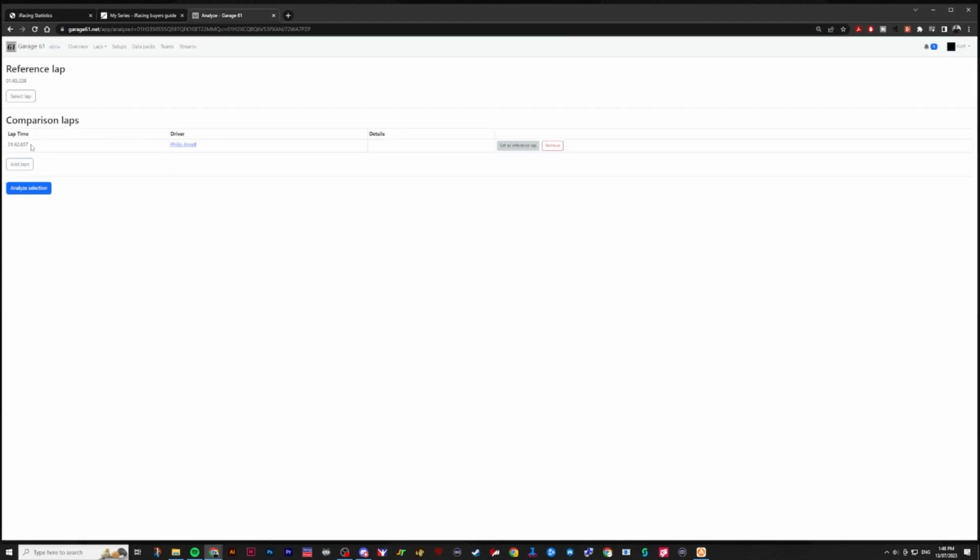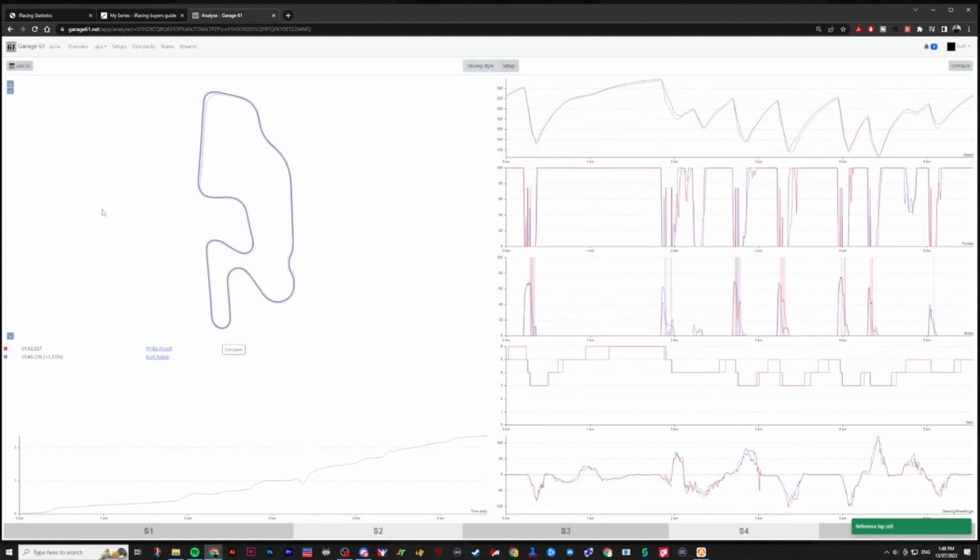So Philip Ansell did a 42.8. So my goodness, was he much quicker than me. I tend to make this the reference lap. So I just set as reference lap and then we hit analyze selection. So you can see here, Philip is the red one and I am the blue one.